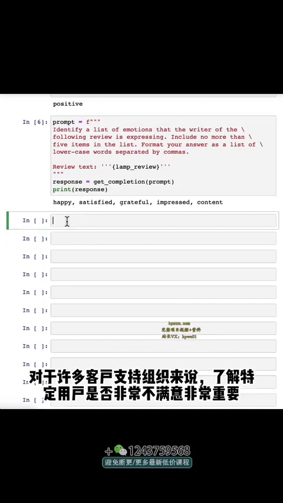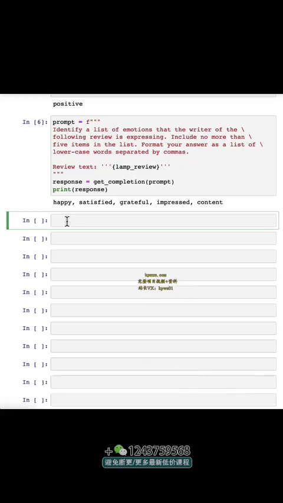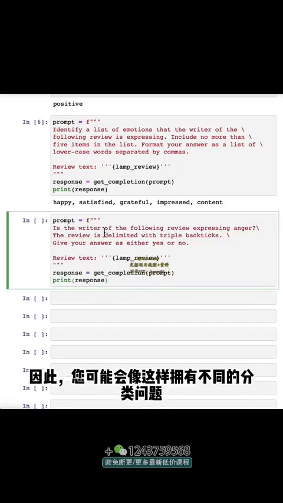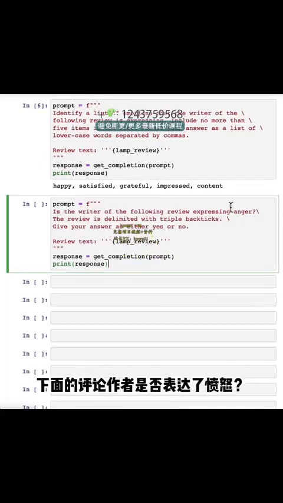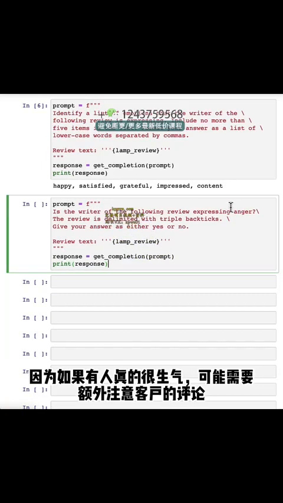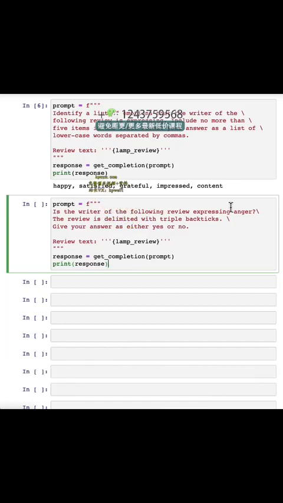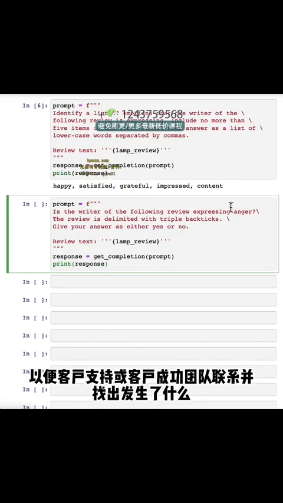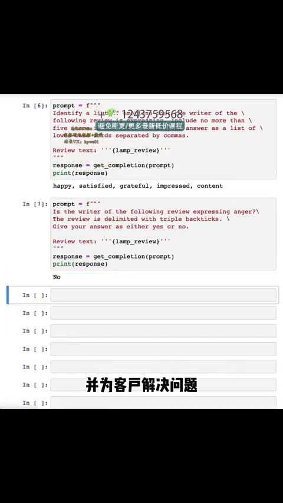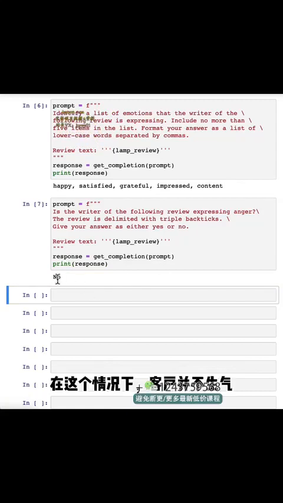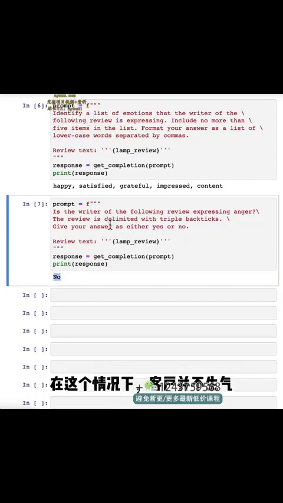For a lot of customer support organizations, it's important to understand if a particular user is extremely upset. So you might have a different classification problem like this: is the writer of the following review expressing anger? Because if someone is really angry, it might merit paying extra attention, to have customer support or customer success reach out to figure out what's going on and make things right for the customer. In this case, the customer is not angry.